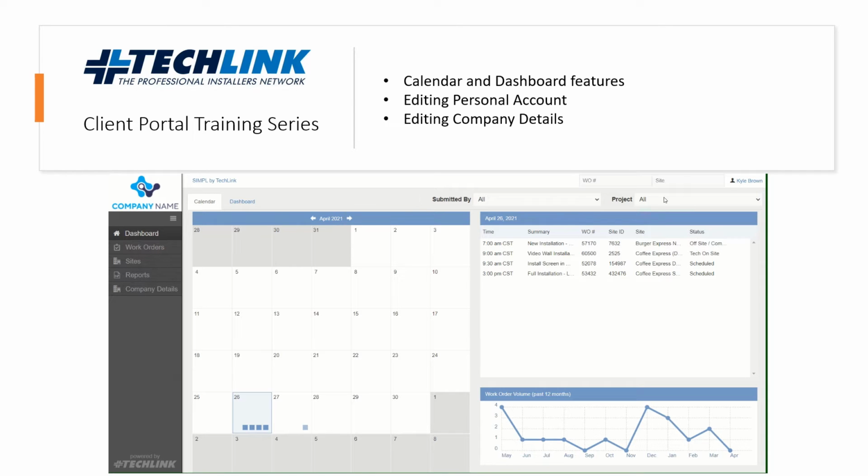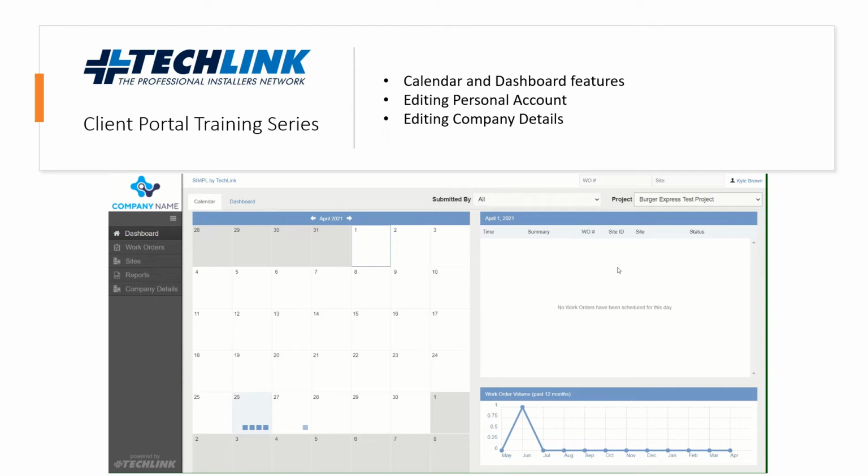And then the same thing with projects. If we have certain projects that we're handling for you or work orders are sorted under a particular project, we can filter by just those particular work orders within that project and it will show only work orders that fall underneath that project for the particular month. Again, we'll go back to all.